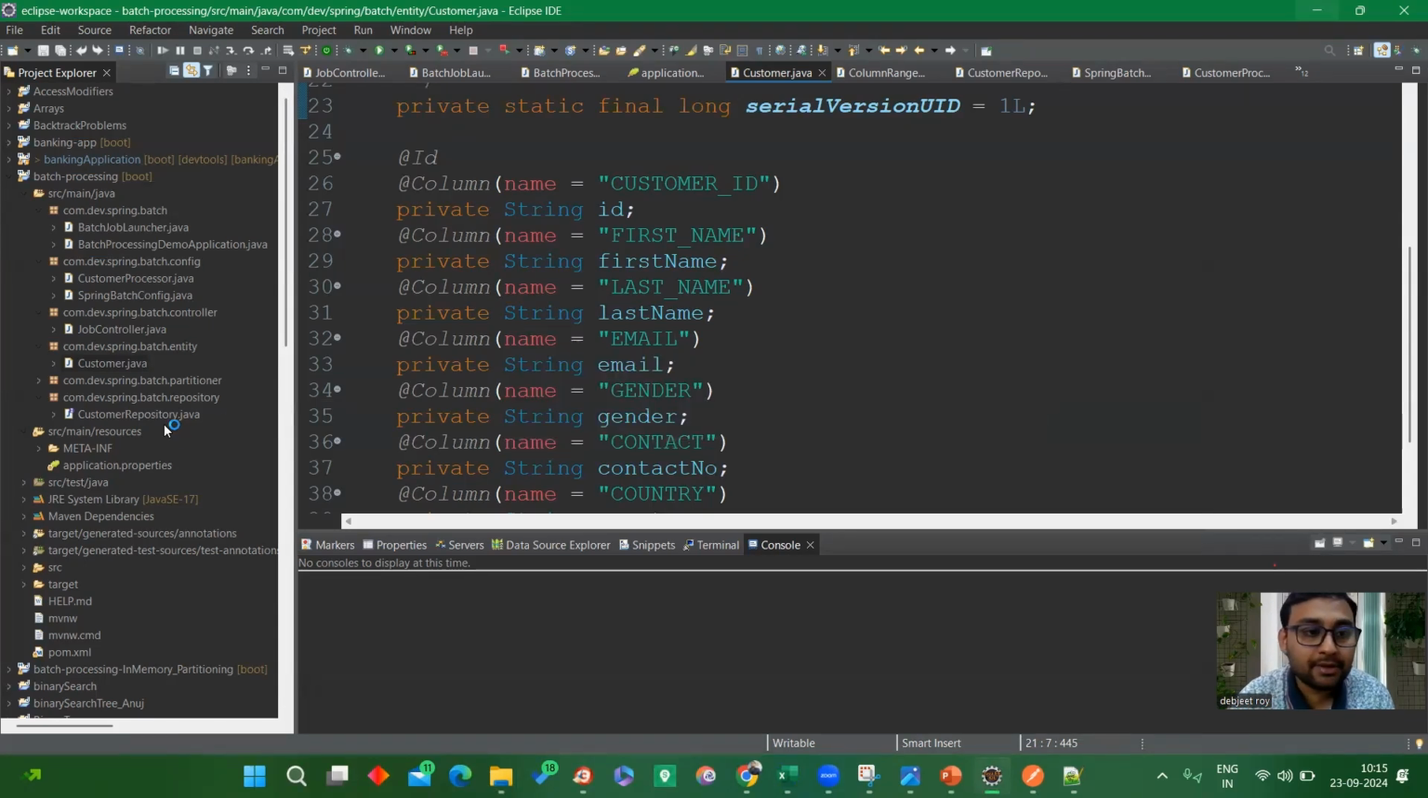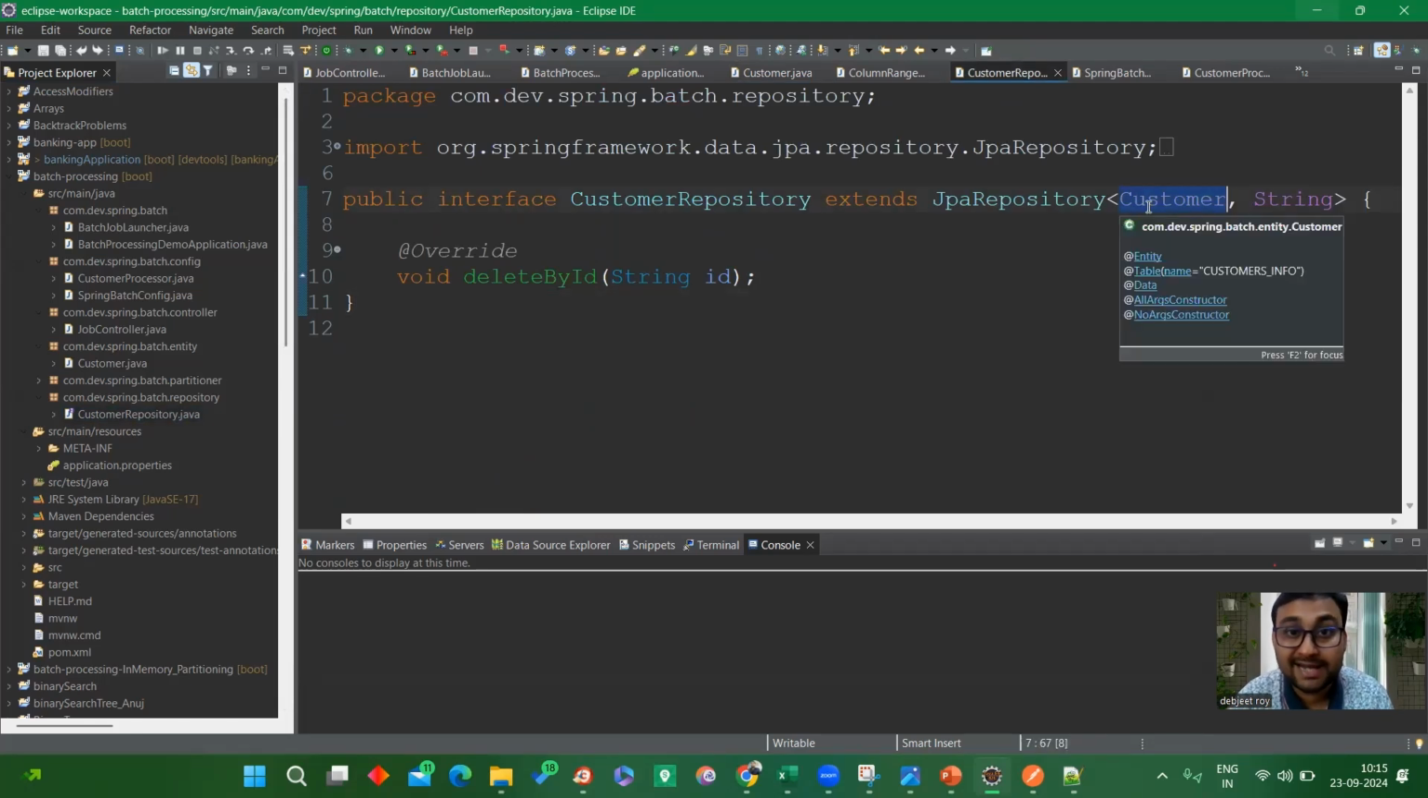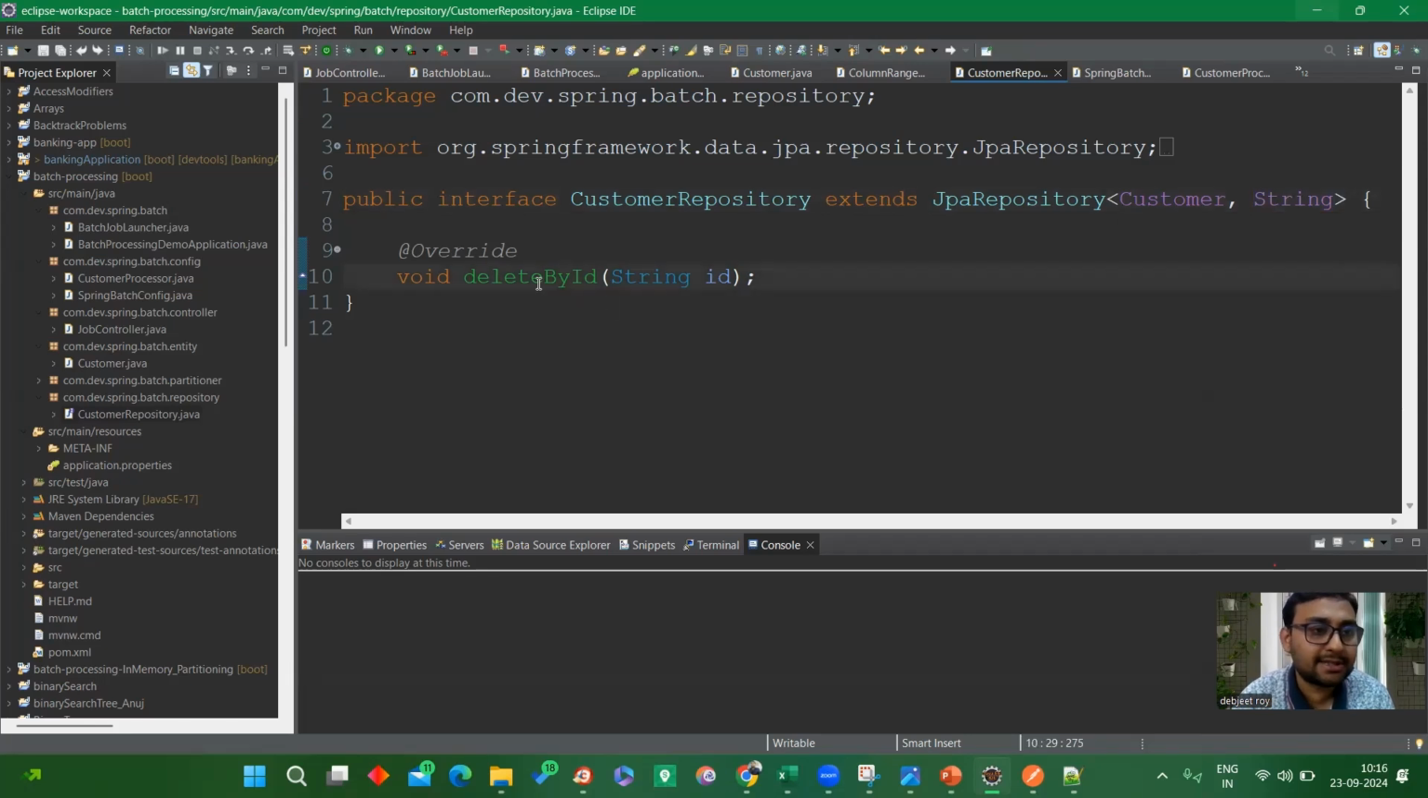There is a customer repository which extends JPA repository. Here we have to pass the entity type, Customer, and the type of the primary key, which is the ID. The ID's type was string, so here I have put String. Forget about this as of now. Now we have to do the configuration.